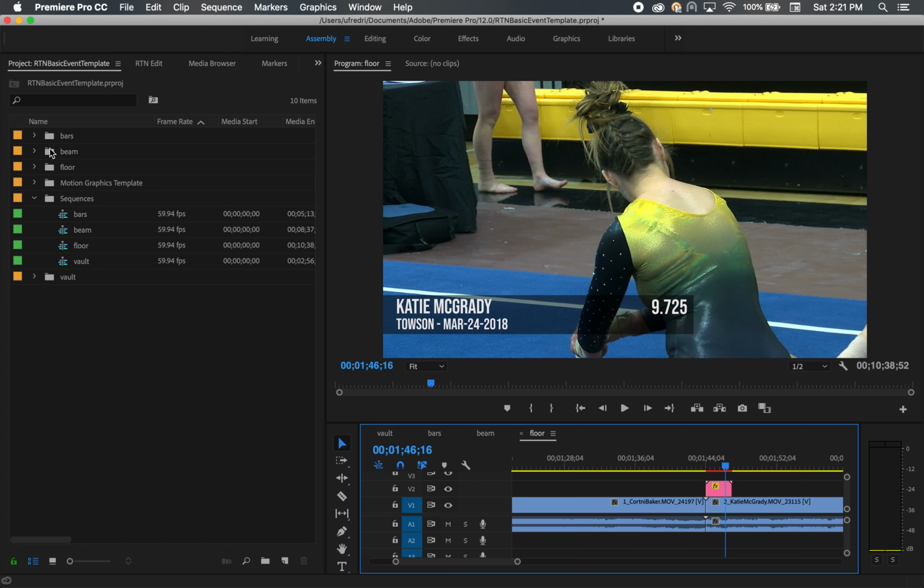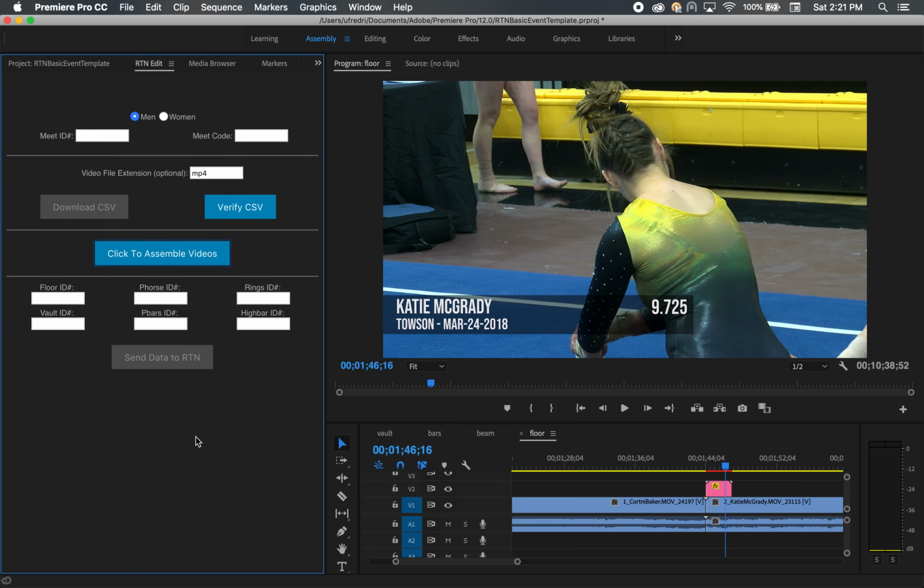That is the bulk of what the tool does. It's pretty simple. In the next video, we'll talk about how to install the tool into Adobe Premiere, and then we'll get into how to actually go about editing the video, downloading the CSV, sending the data back to Road to Nationals. In the end, I think it takes a process that my first time doing it took probably 3 hours, and it took it down to 10 to 15 minutes of actual work, along with a little bit of rendering, a little bit of uploading.